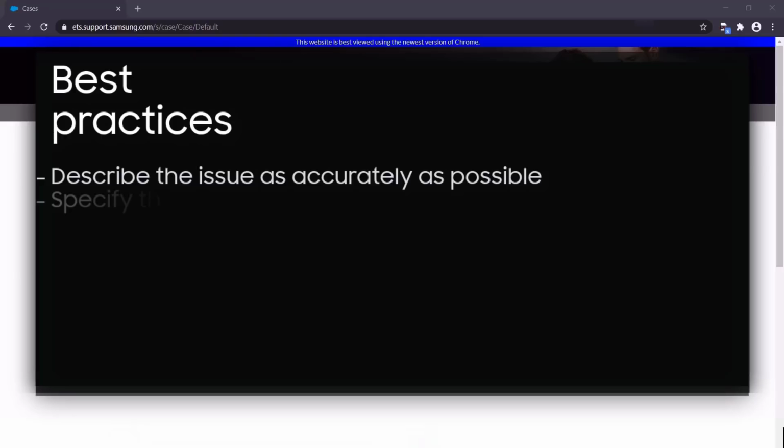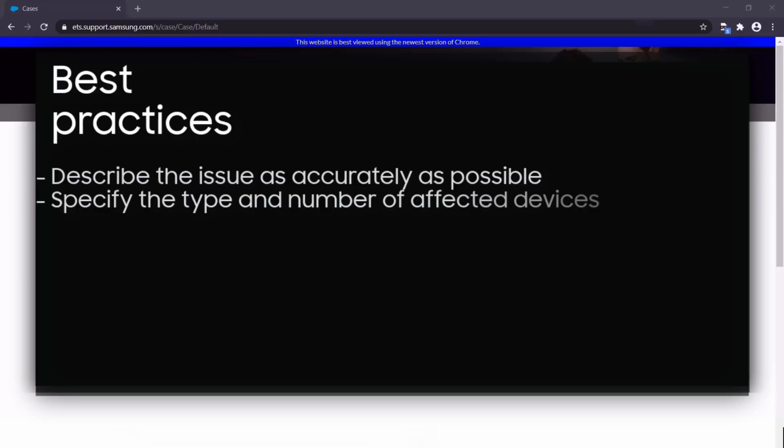Specify the type and number of affected devices. Do you see the problem on a single model or on various devices? Was it reported by one or more countries? Knowing this information will allow us to better understand the issue and its impact.